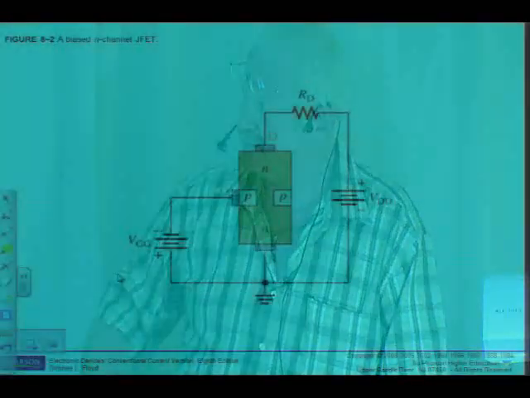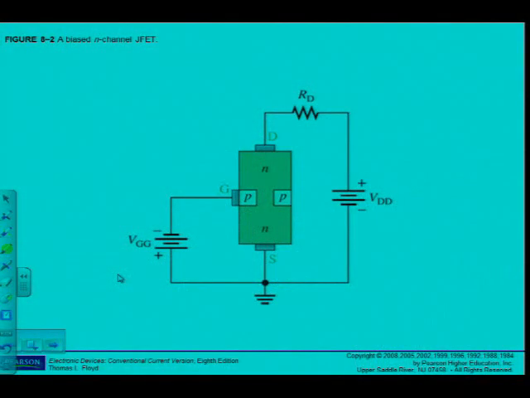There's a biased figure 8.2. The biased, I can see that it's an N channel because it's written there, and here's my voltages, in this case called VDD because I have a drain, so it will cause me the drain to source voltage, and the VGG because of the gate.